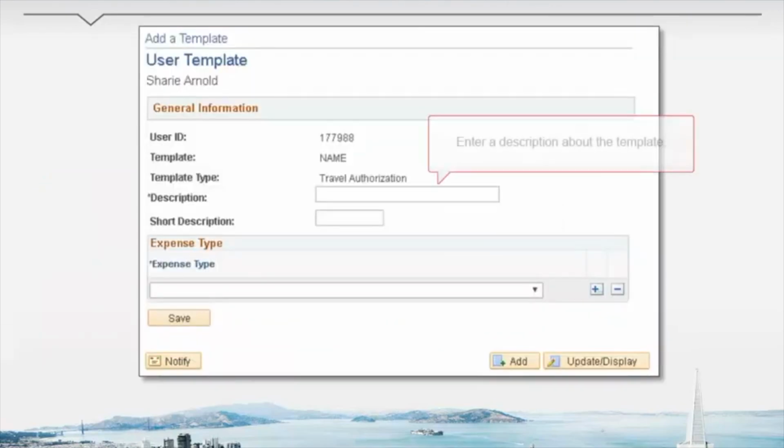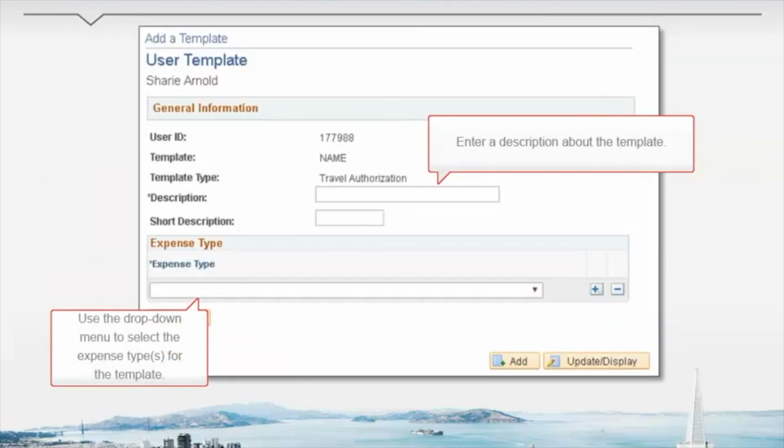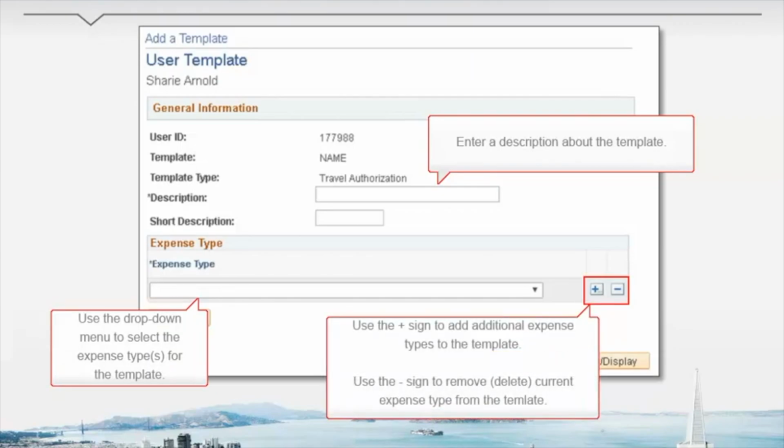On the User Template entry page, you will enter a description and specify the expense types for the template. You can add as many expense types as desired.